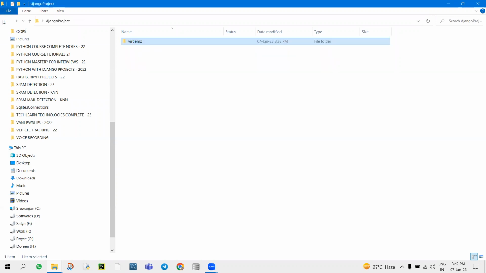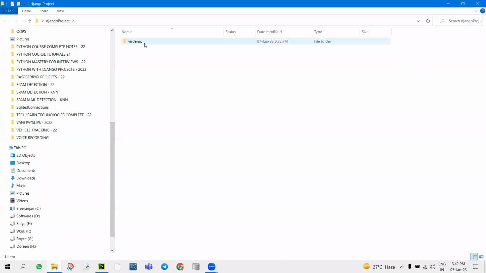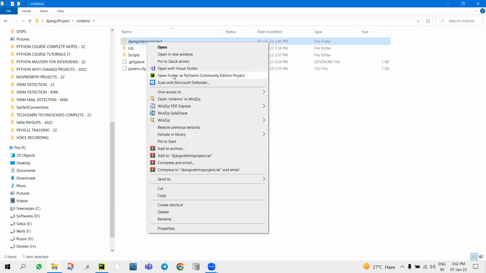We must not open this folder, as it won't be useful. Open PyCharm, right click on the project folder and open with PyCharm as folder. This is the way of doing this.